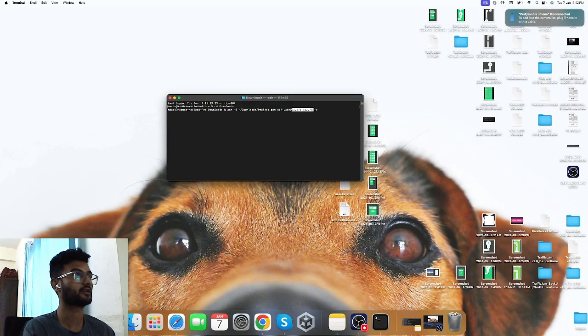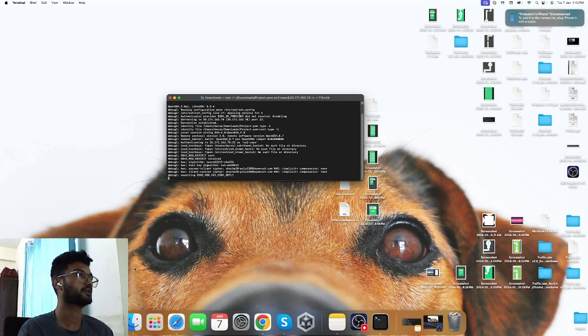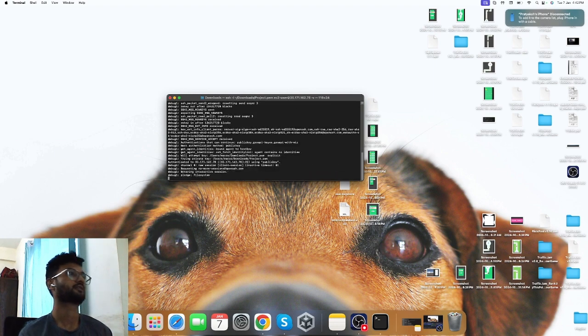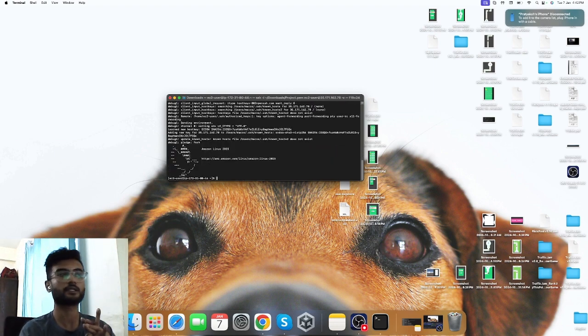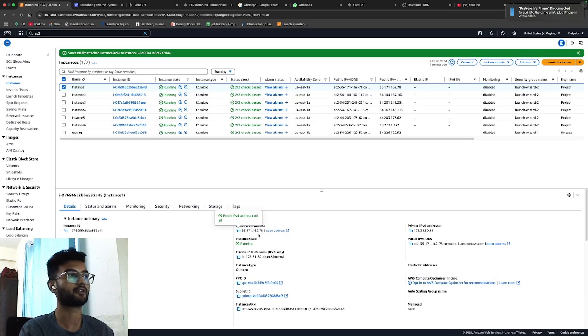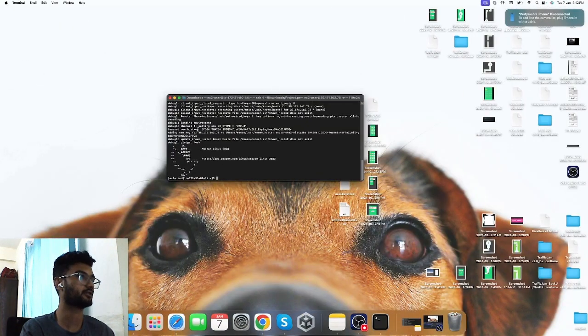So this is how we are going to enter. Now it's going to ask yes. Now this is how we are going to enter our EC2 instances. Now you could see we have entered our EC2 instance, and 35.171.162 is our public IP, and you could see it over here. So this is our first EC2 instance.